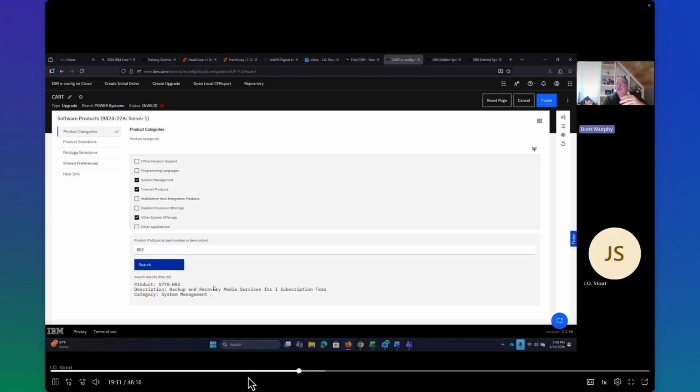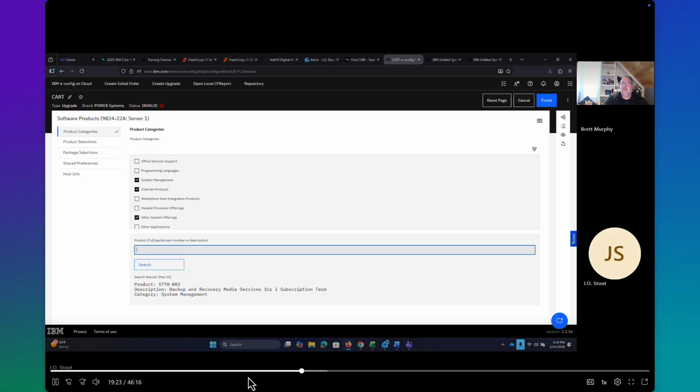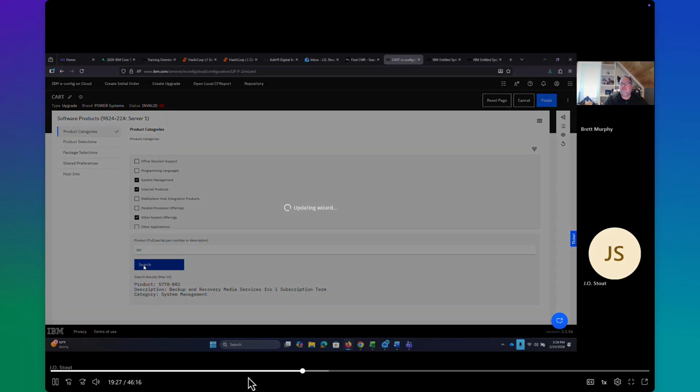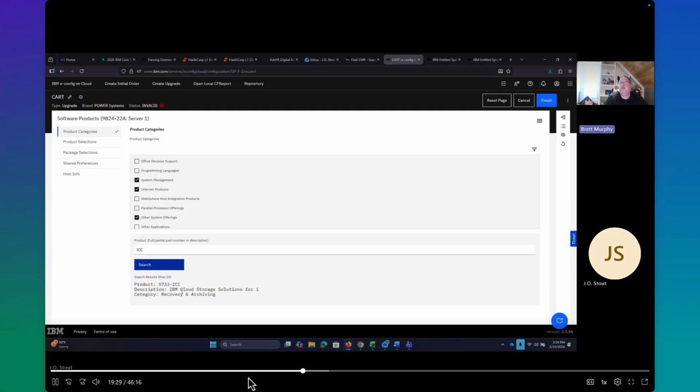If you know something about it, WDS, BR2, SS1, you're like, oh, I need an XLC compiler. You put that in there and it's telling you that this is in the system management category. And if you look up above, you see that's selected. Try ICC. Try ICC for IBM Cloud Connector. Let's see what it is. There you go. And it's in recovery and archiving.